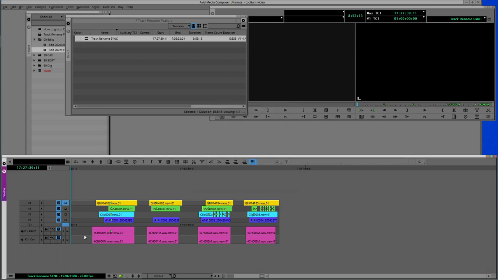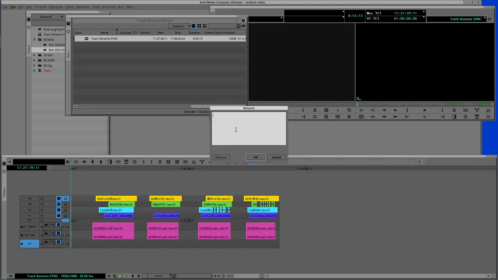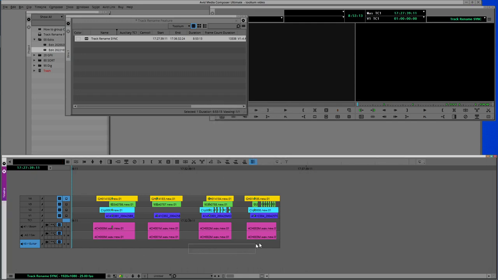Now on track A2, I've moved the mic around. This is where the track renaming feature really comes into play. I will rename sequence tracks A2 to cav and A3 to guitar. And now I just move the clips to their correctly named tracks, and that's all there is to it.